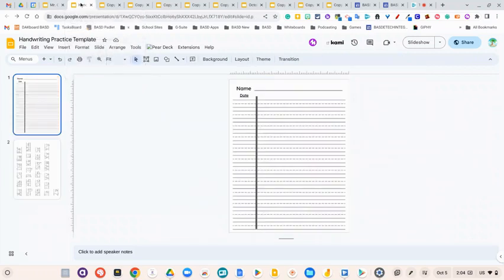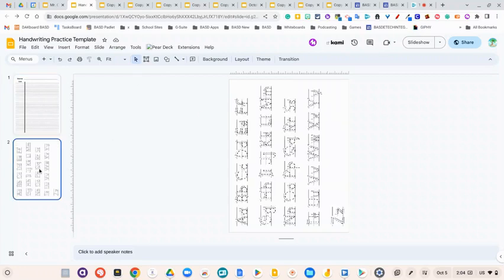Okay, the first thing I'm doing is this. I made this in Google Slides. This is a handwriting practice template. If you notice, there's just a bunch of lines here with a name and a date, and then on the back here, you have the correct way to print letters in the alphabet. We were noticing that some students' handwriting wasn't really up to par yet.